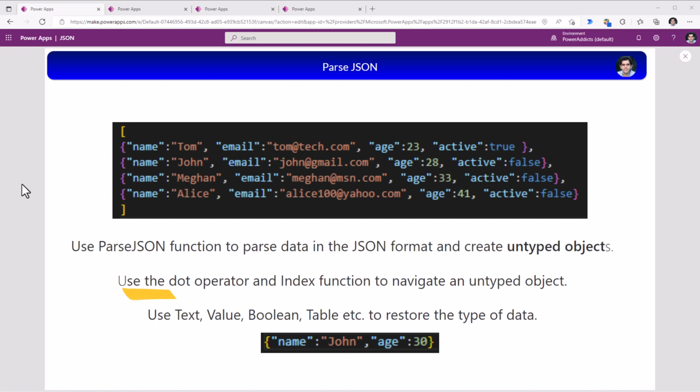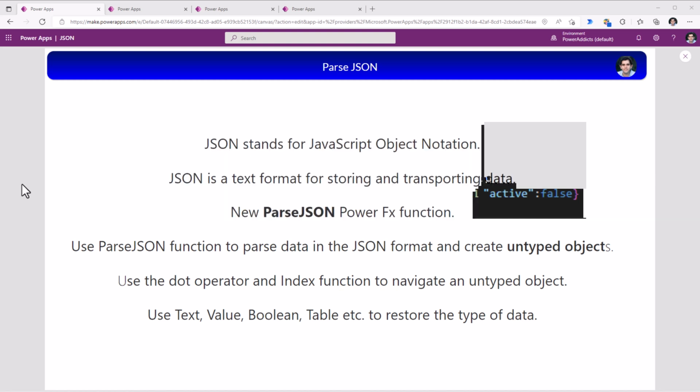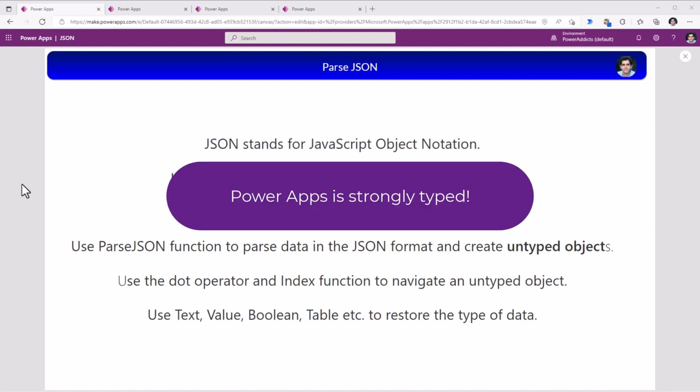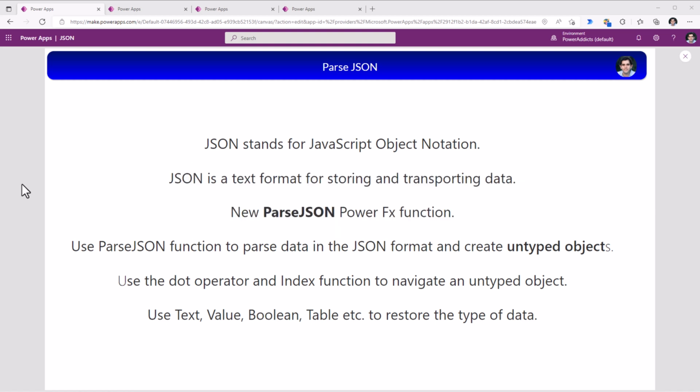We can use the dot operator and take advantage of the index function in PowerApps to navigate an untyped object. PowerApps is strongly typed, so if we need to get the data from that untyped object, we would need to ensure that we restore it by leveraging text, value, Boolean, table, etc.